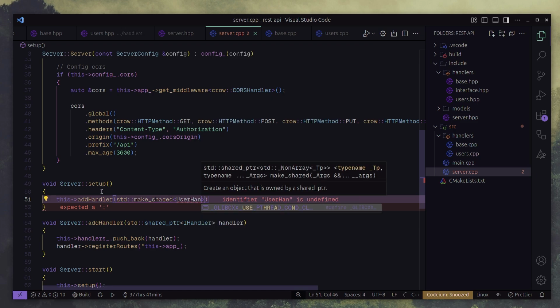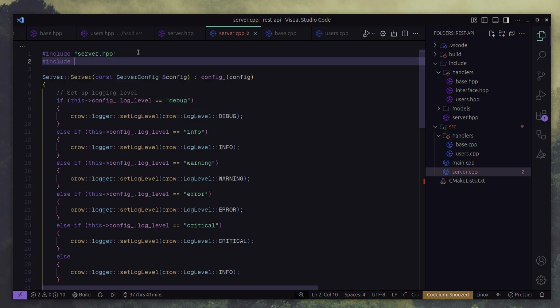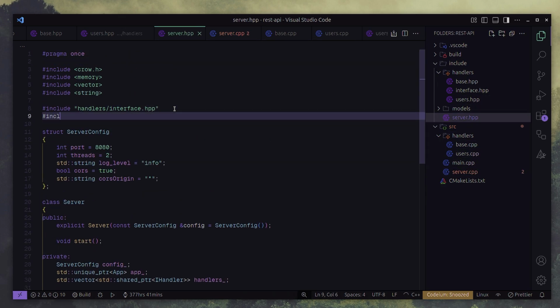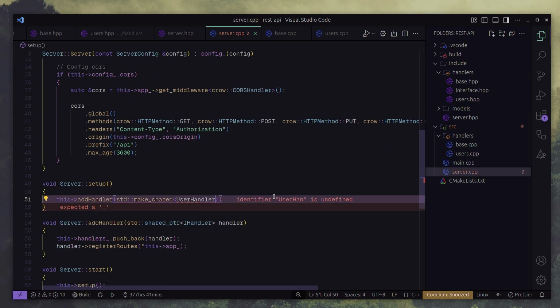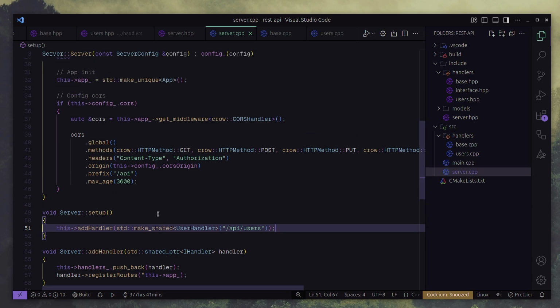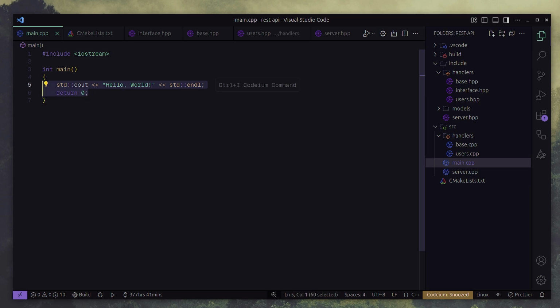Actually, we should include it. Let's include user handler, but let's include it in the server header file. It's going to be a more correct way to do that. Like this. And now we can identify a user handler, and we are going to pass our path parameter like this. Okay, now I'm pretty sure that everything is ready and our server can be run.